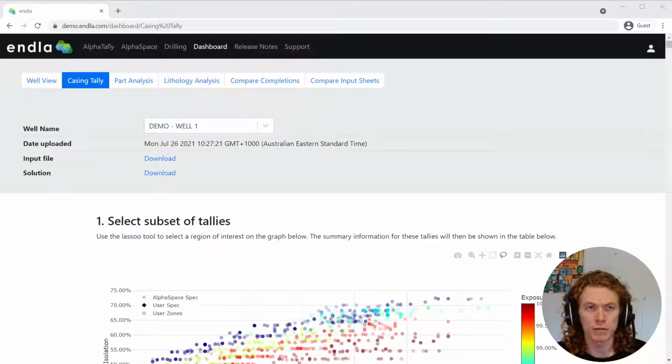Today I'm going to demo AlphaSpace, which is the industry-leading auto-design software for well completions. AlphaSpace optimizes a completion design by quickly generating a very large number of valid alternatives and evaluates those against CapEx, OpEx, production, as well as any other KPI that the operator is interested in.